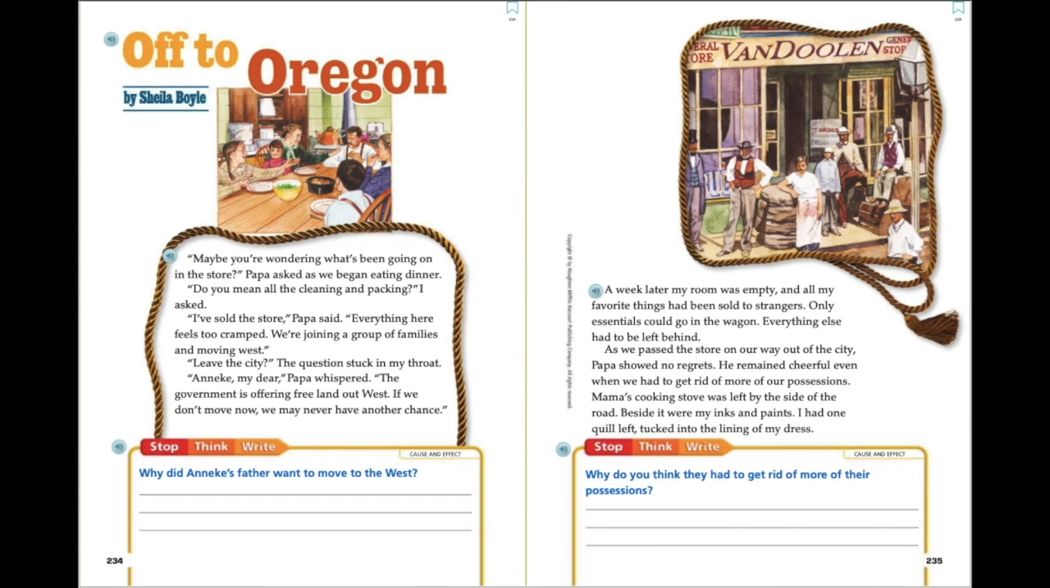Okay, so the question down at the bottom of the page asks, why did Anarchy's father want to move to the west? So what I want you to do is pause the video now and look back up in your text and underline a sentence that would explain to us why her father wanted to move west. Press play when you've found it.